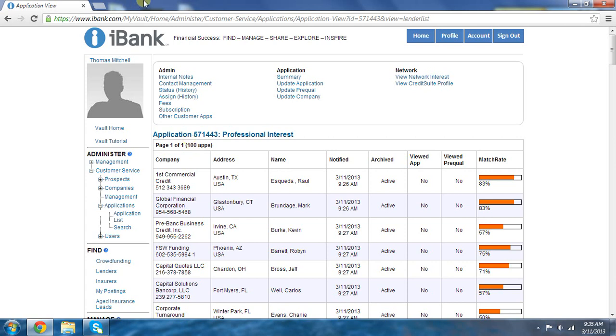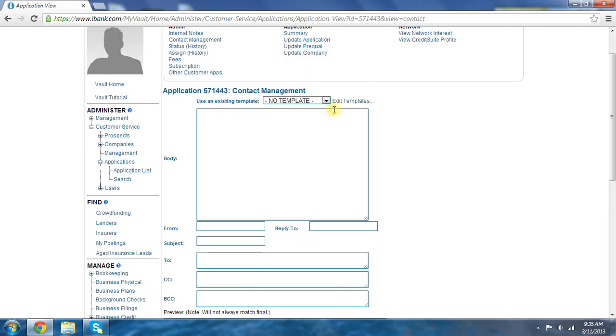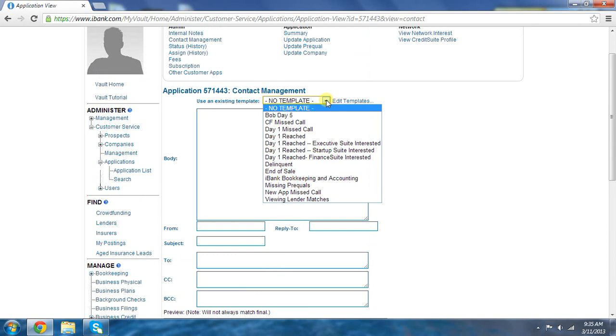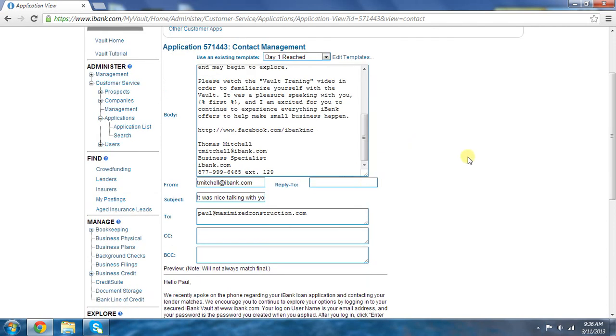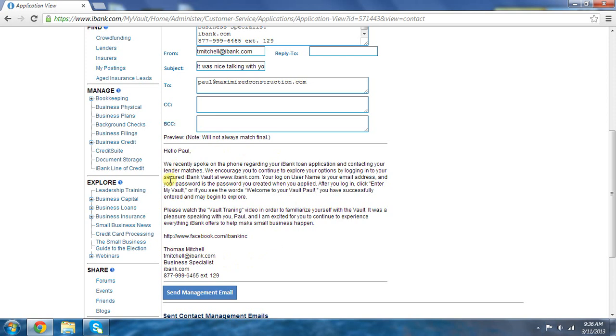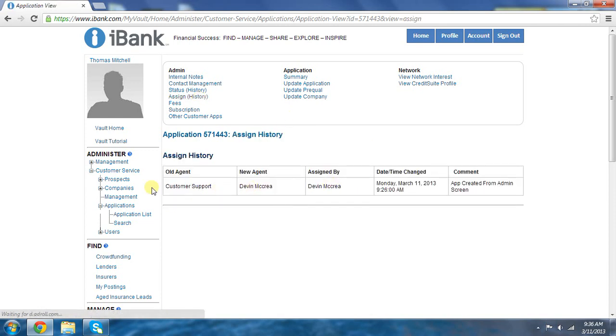Now, in order to be paid on this application you created, there's 2 things left that you have to do. One is to send out a contact management email. All right, so that would be 1 day reach. Okay. You can come down here and preview the video or the email. Send contact management email. The next is to make sure that this is assigned to you. Okay? Devin created this, so obviously you can see here it's assigned to Devin. All right? And then once you're done with that, on to the next one.